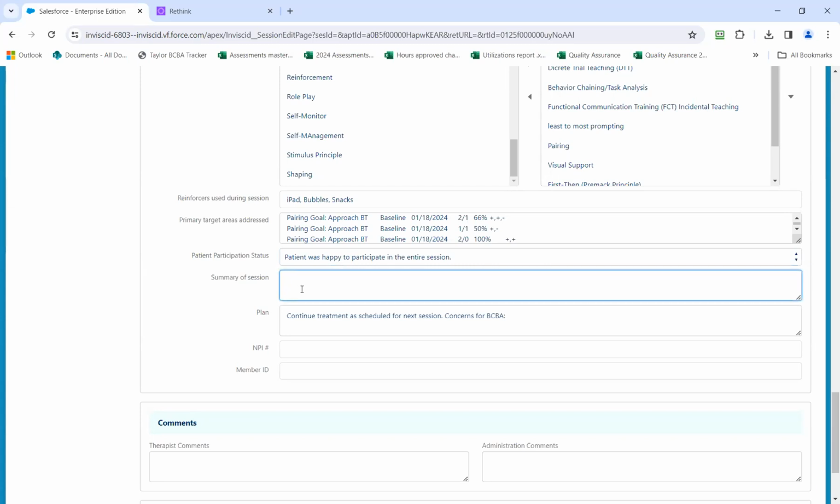In summary of session, you're going to want to list about 3 sentences explaining what happened in that session, how it went overall. You do want to focus on using behavior analytic terms, avoiding less of how the patient is overall feeling. You want to focus on goals, programs, strategies utilized, and behaviors. So, pairing session as a new BT, client was engaged and accepted reinforcers from BT. No behaviors were observed today.